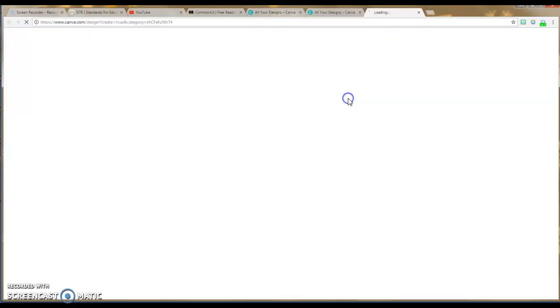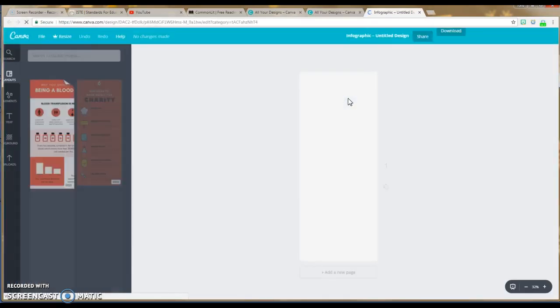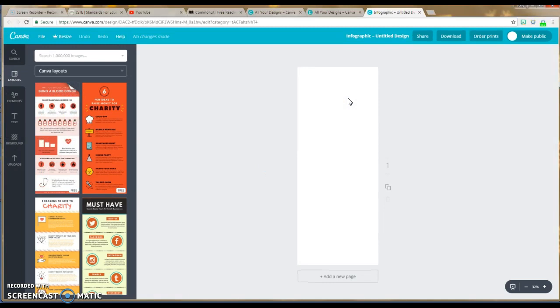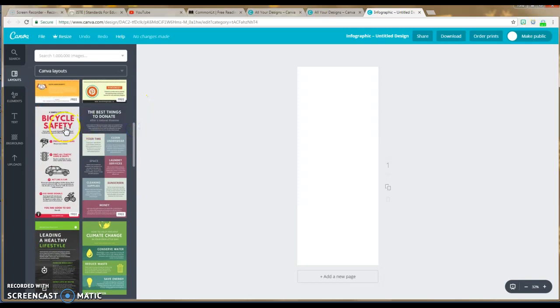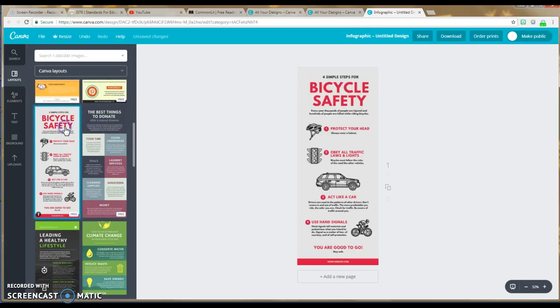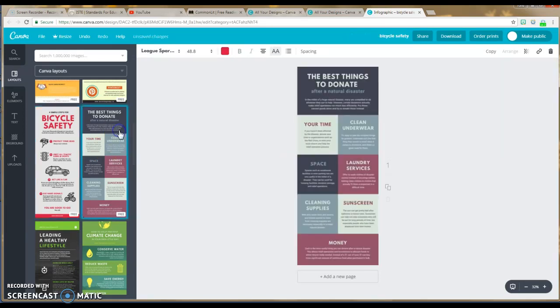I'm going to click infographics since that's one I've already done and be able to just sort of walk you through on how to do it. So you can type in just about anything to find it, or these are the ones that pop up. Now, just because it says bicycle safety doesn't mean that the student has to do something on bicycle safety. They can come in here and just use the layout. They can change the title and just have this be the layout, or this could be a different layout.